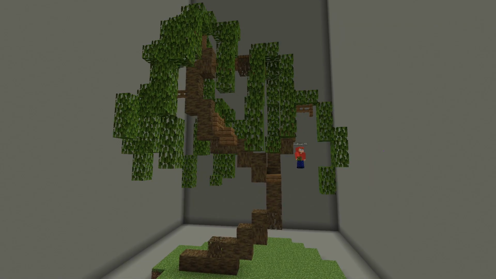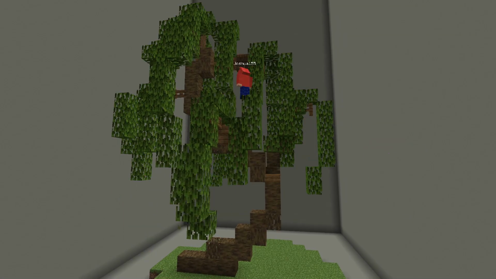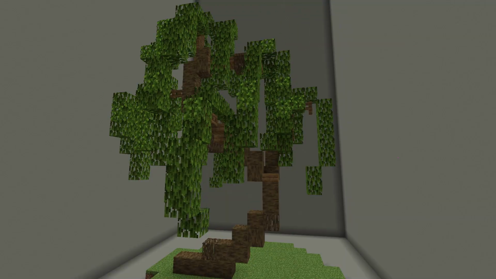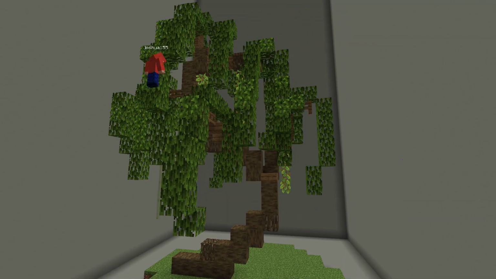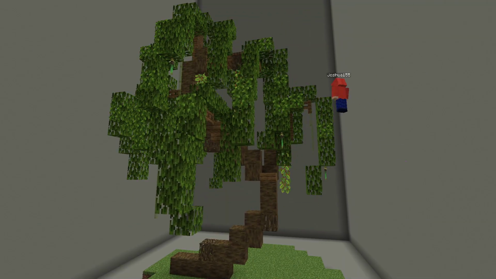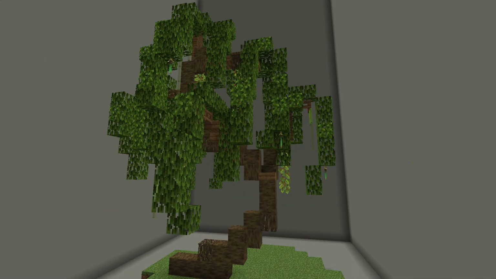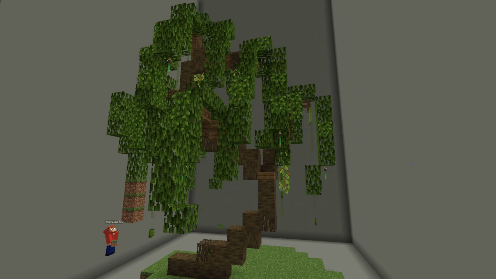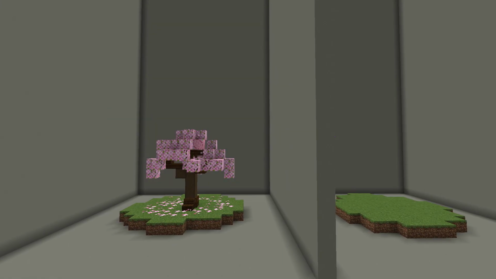Now, I also added some interesting things in here. So you've got a lot of vines. I've also tried to include some glass panes and some candles to create a droopy look. Overall, I think this works really nicely and could be really nice, say, next to a river in your Minecraft world. Finally, we've got this cherry tree.